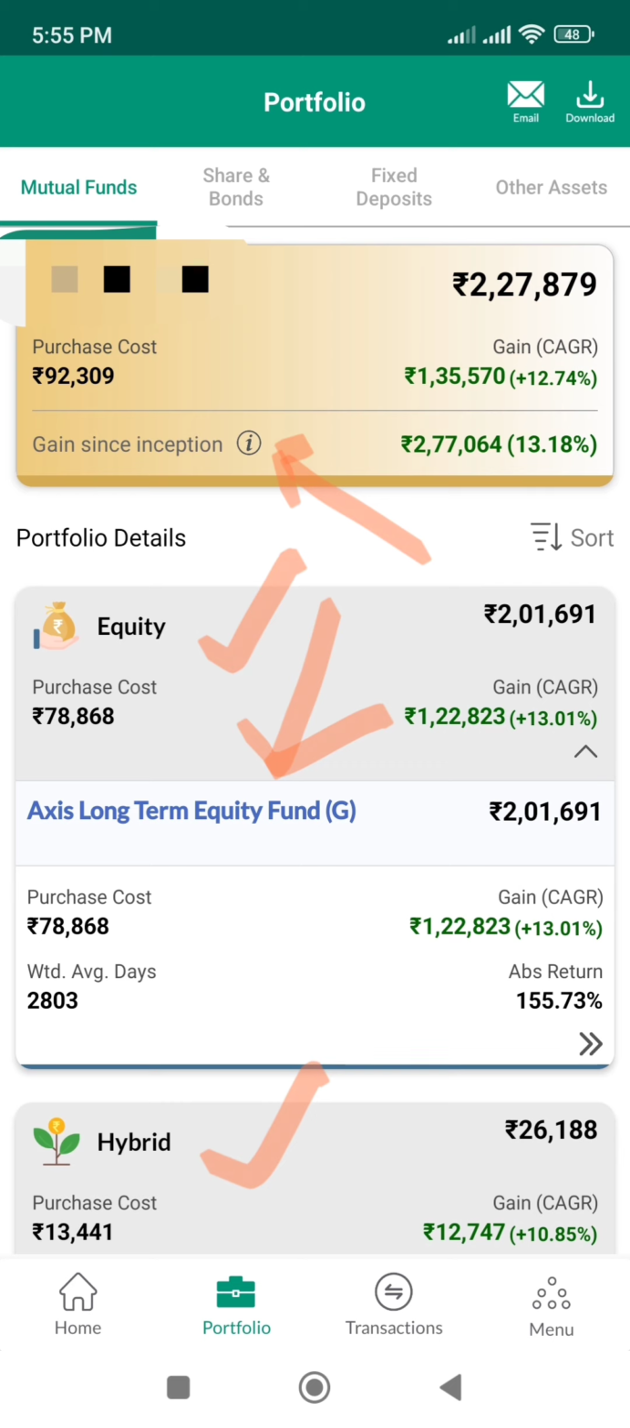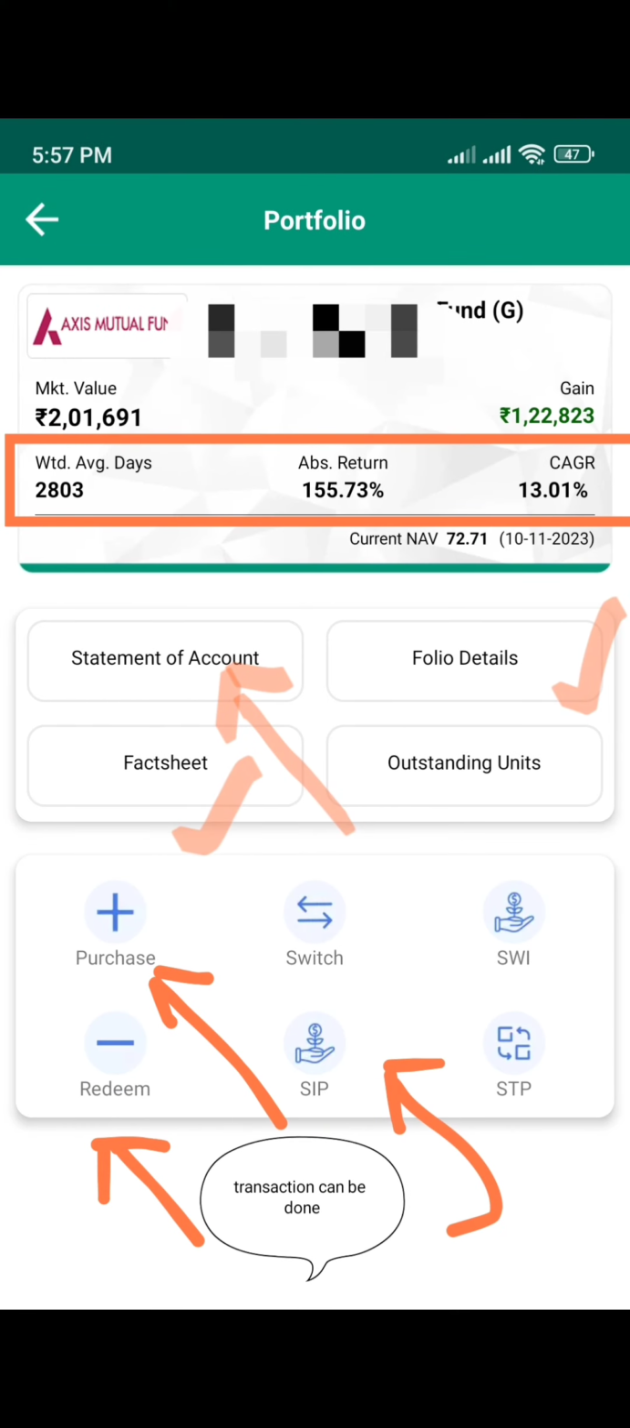So likewise the portfolio is divided into equity, hybrid, liquid, like that. So if you click on the name of the fund, then you will get details like this. Okay, so you will further get details where you can also, if you want to purchase for that scheme, just click on the plus sign if a transaction can be done from this page. Okay, so you can do SIP also on that scheme. So here you can see the returns, absolute and CAGR. CAGR is 13.01. The current NAV and the date will be mentioned. So market value is mentioned.